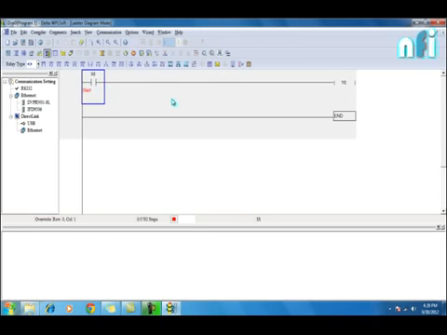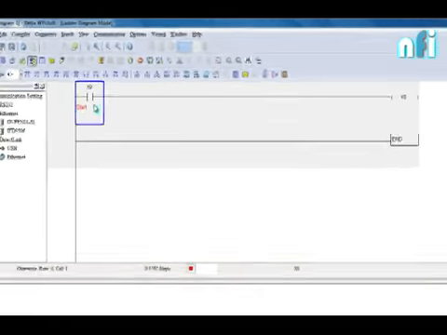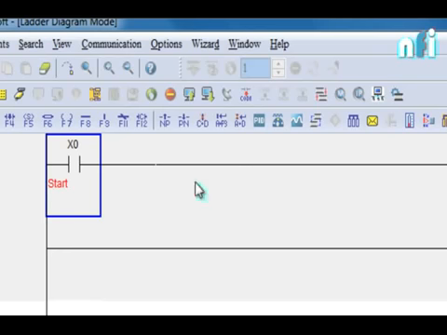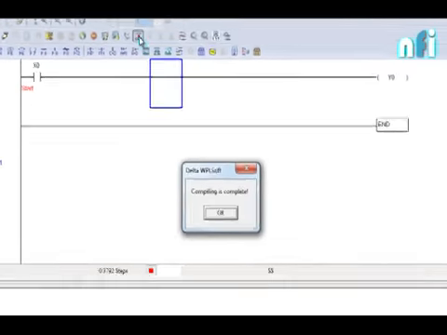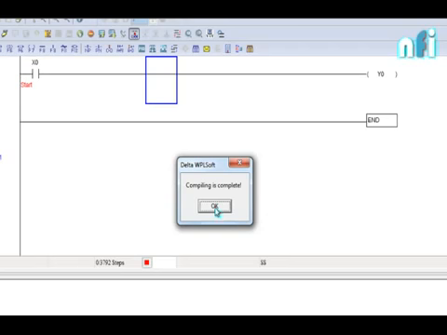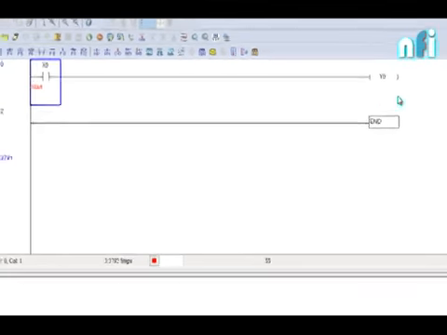Now my next step is to compile that, because in case there is any error in this program, that needs to be rectified. So let's see, after compiling, if there is any error, it will indicate that, otherwise it will be compiled successfully. So for compiling, I have to click this code. Now my compiling is complete and without any error, it means my program is correct.